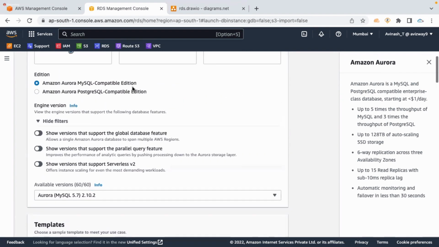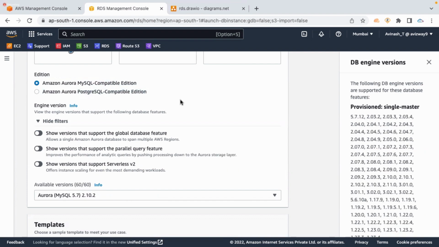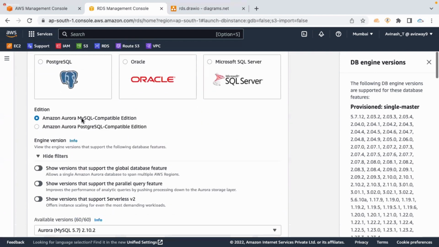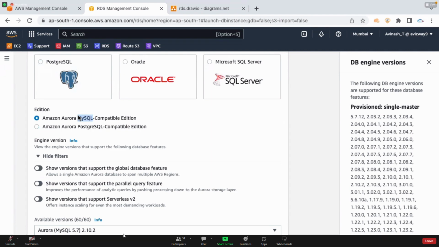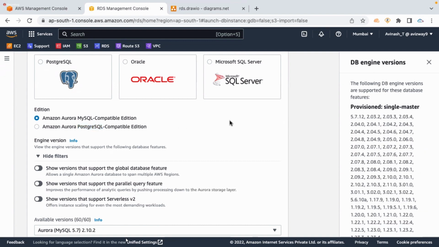Then scroll down. You see here, it's asking whether you want to go with the MySQL compatible edition or the PostgreSQL compatible edition. If I select MySQL, how can I get connected to it? It is Amazon Aurora. Do we have any separate tool for this? No. If you select the MySQL compatible one, you use the MySQL tool, MySQL Workbench. If you are using PostgreSQL, you use the pgAdmin tool. That's it. No additional things. I'm going with the MySQL compatible edition.